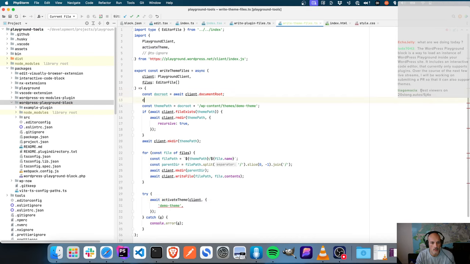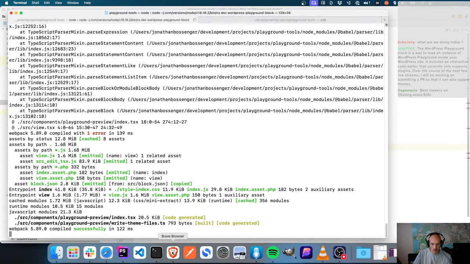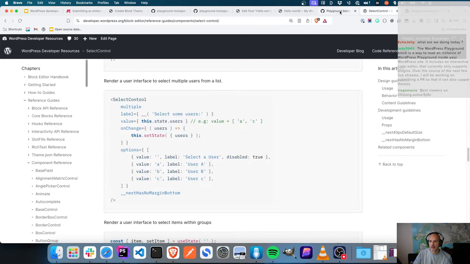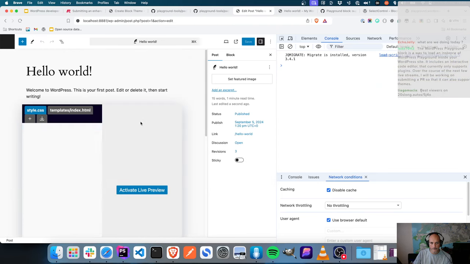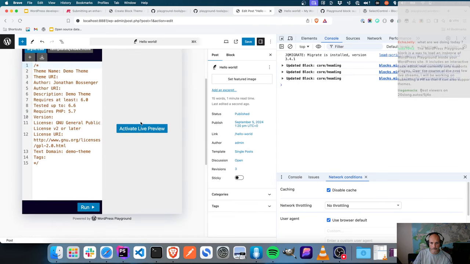So what if I say const themeSlug is demo theme? I pass in the theme slug. That seems to be happy. Now what I could do is do that, maybe. Seems to have built okay. All right, so let's save this and let's refresh it and see what happens.